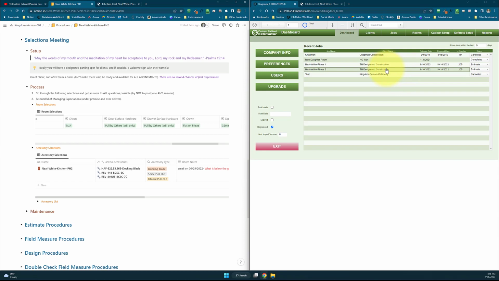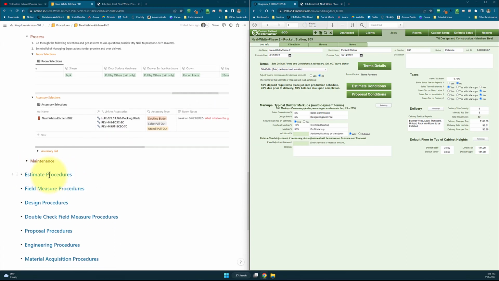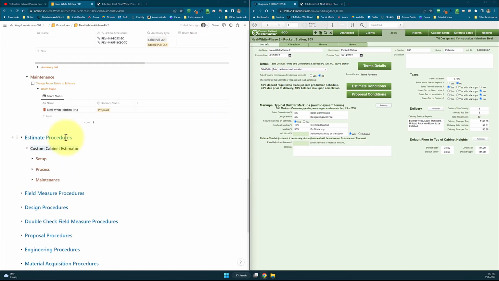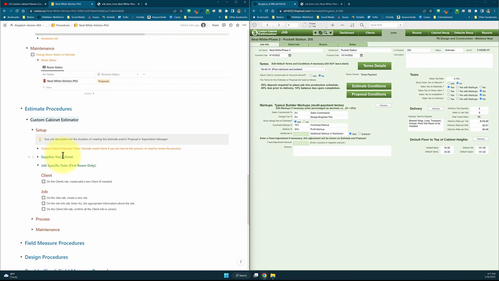I just want to show you, so I'm going into that same project and we'll actually skip down. We gathered the information here, but then we actually have the instructions in the next section. So we have the estimate procedures. The example that's in here is Custom Cabinet Estimator, but if you had another program, you could change the name of this and edit it, or you could duplicate this and then edit that, however you wanted to go about that. We have a setup basically saying these are the things you're going to need to create an estimate.